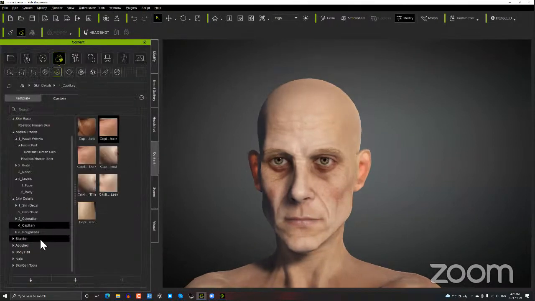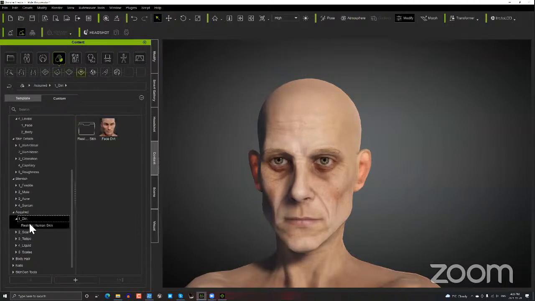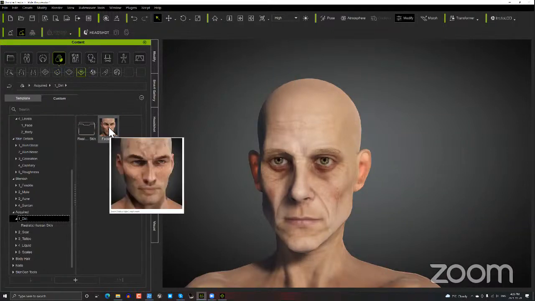We can throw on maybe some blemishes. There's freckles, moles. Under the acquired section here, you can throw on some dirt as well. Again, in that realistic human skin pack, there's some other dirts. This one's a general facial dirt. So we'll just throw that on.